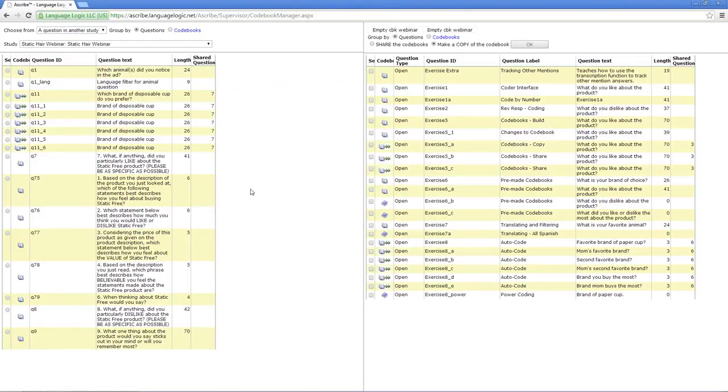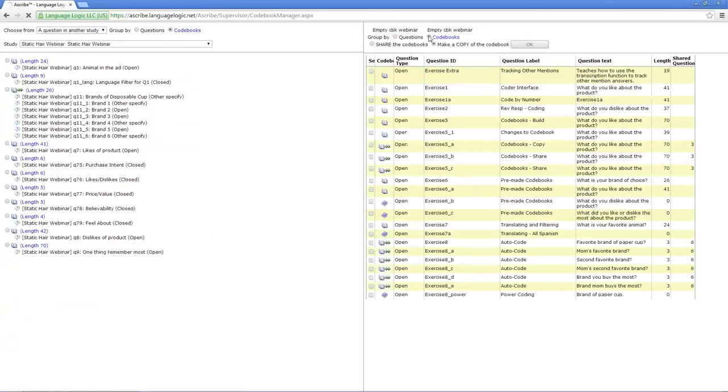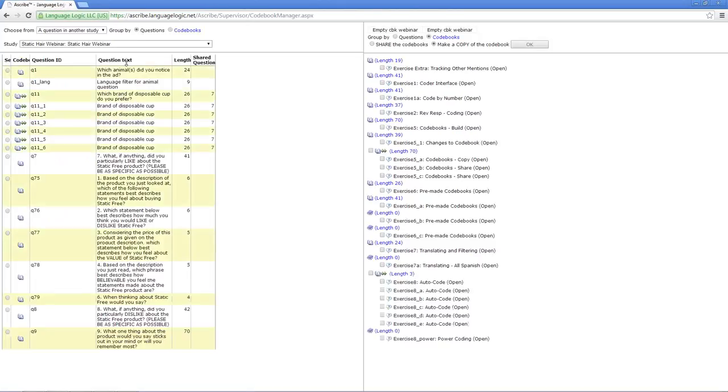Okay. Now, I've been working in question mode because that makes the most sense to me, because I don't label most of my codebooks in Ascribe. Okay? If I work in codebook mode, I'm going to get a completely different view. I just want to make sure you realize that, because sometimes when we come in here, and I think this might even be the default, we see this and we're like, oh my gosh, what is this? Simply toggle on questions and you'll get back to your familiar grid view.